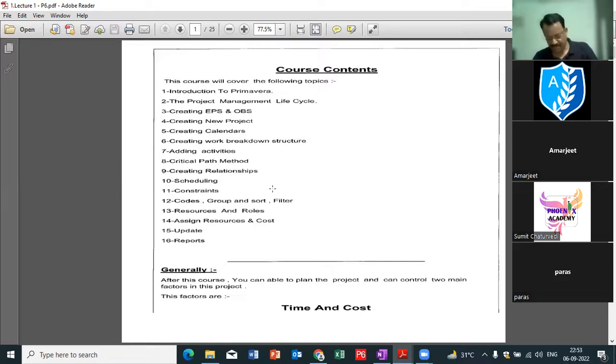Resources and roles. Resources means manpower, machinery, all these things along with roles. We will learn assigning resources and cost, and then updating and reporting the project.